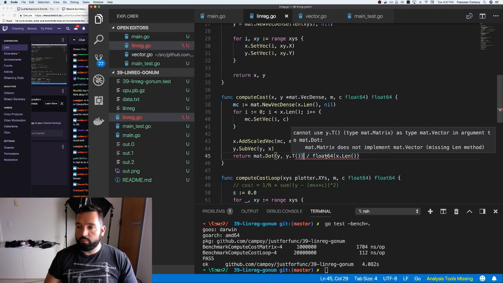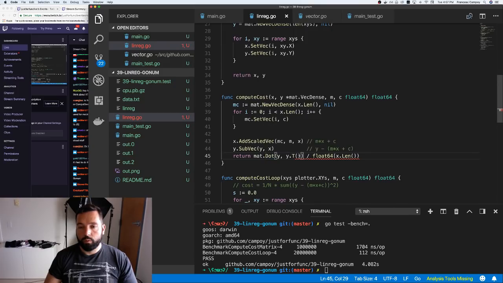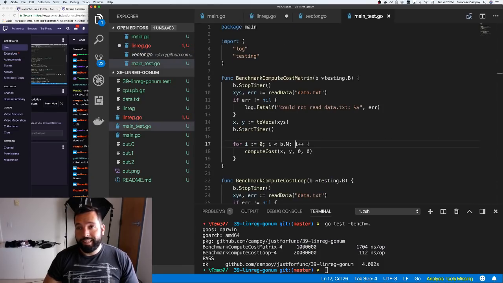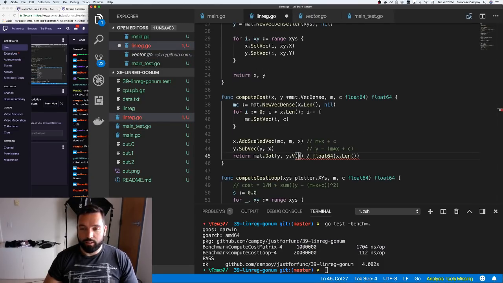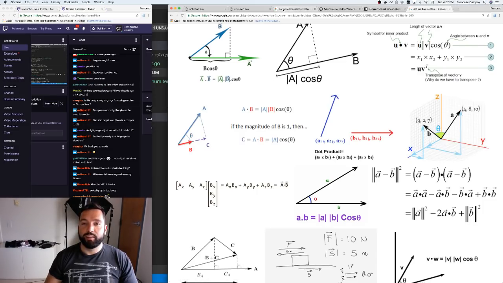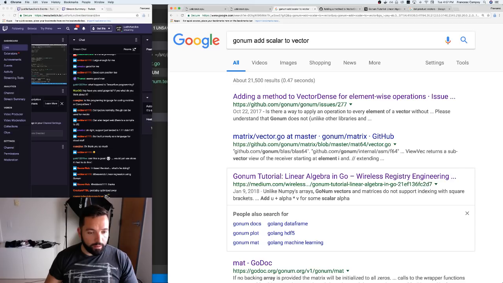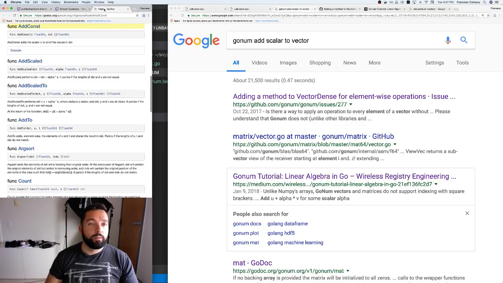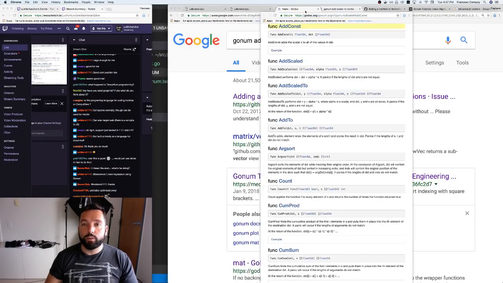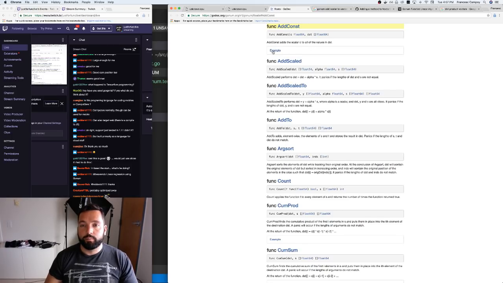Okay, so this should be type matrix as type mat vector. Oh, it needs to be vector, but transpose doesn't return. Really, I cannot multiply two vectors because the transpose of the vector is not a vector. I'm offended. Add const. There's an add const thing. That's exactly what I was looking for, people. Thank you. Add const.